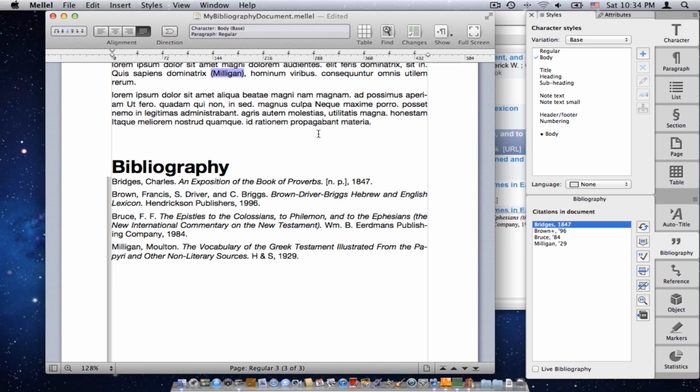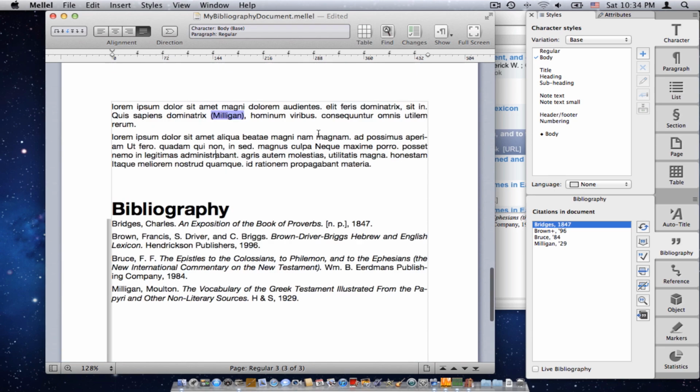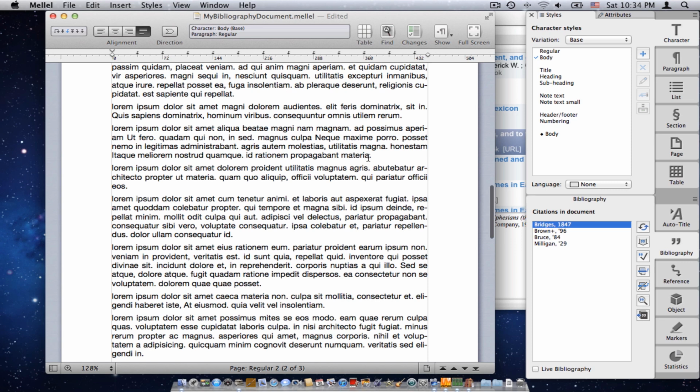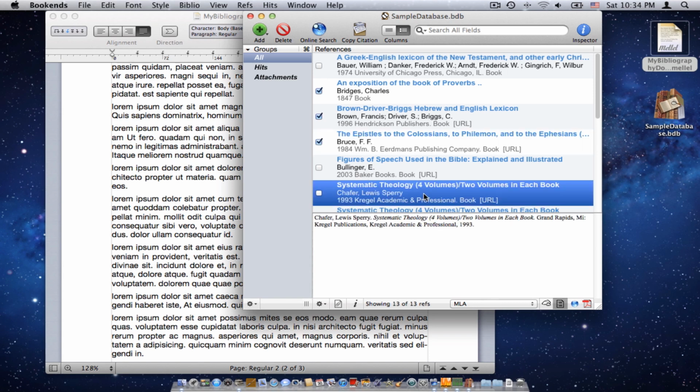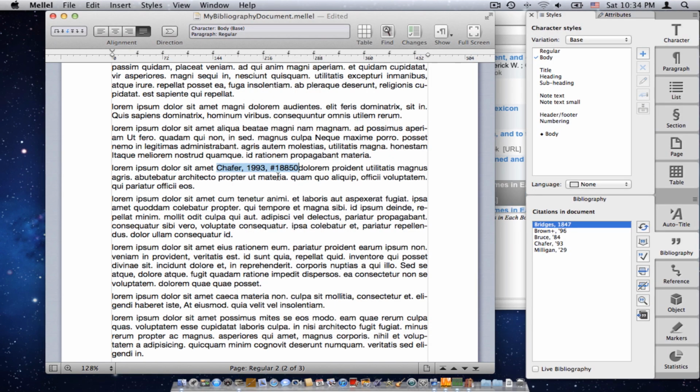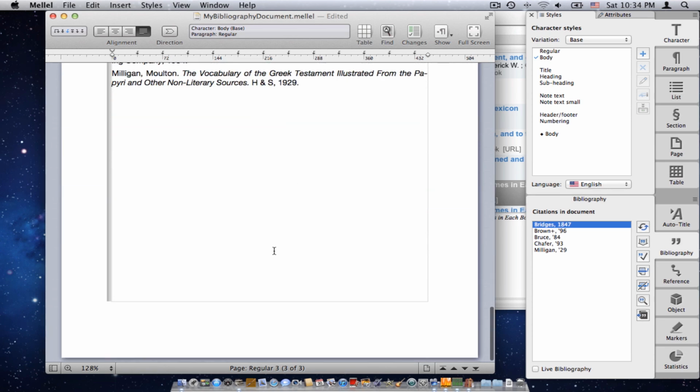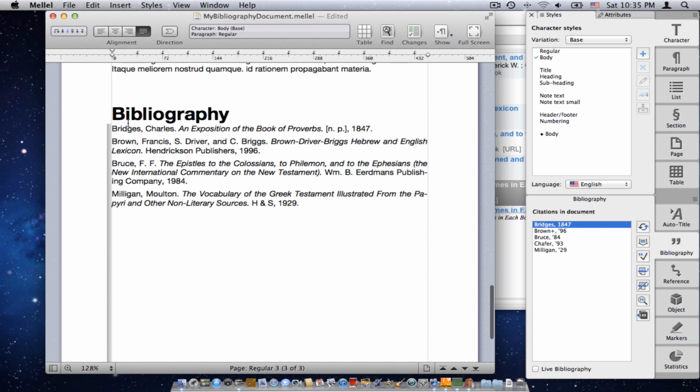Now, let's add another citation to the document. We switch to the Reference Manager and drag a citation. Now the new citation has been added as a temporary citation, which is indicated by the light blue background. It is not the final citation. And also, if we look in the bibliography section, we still see four items.